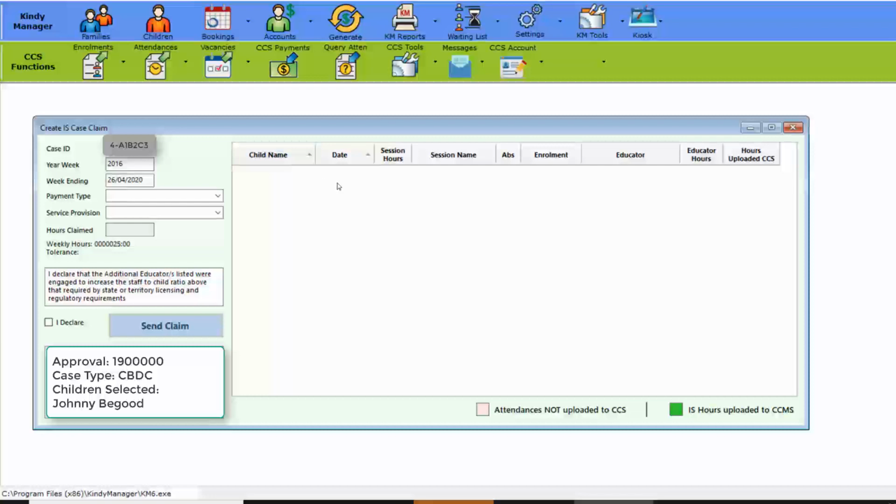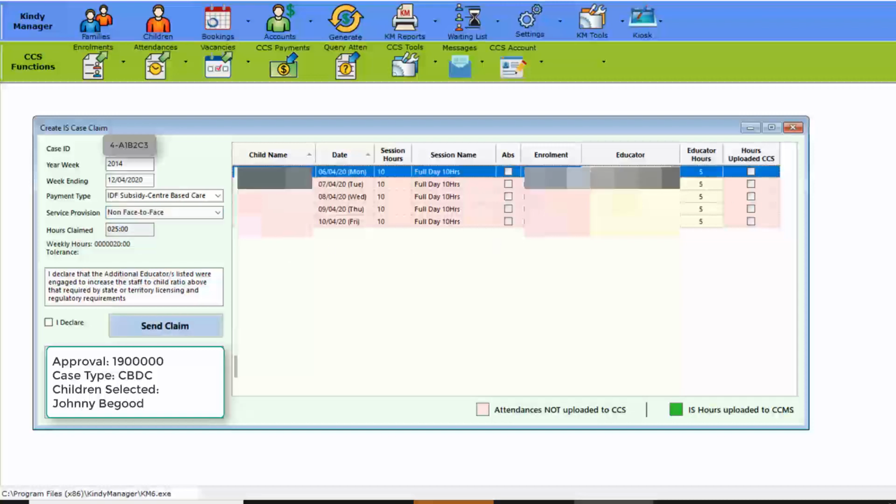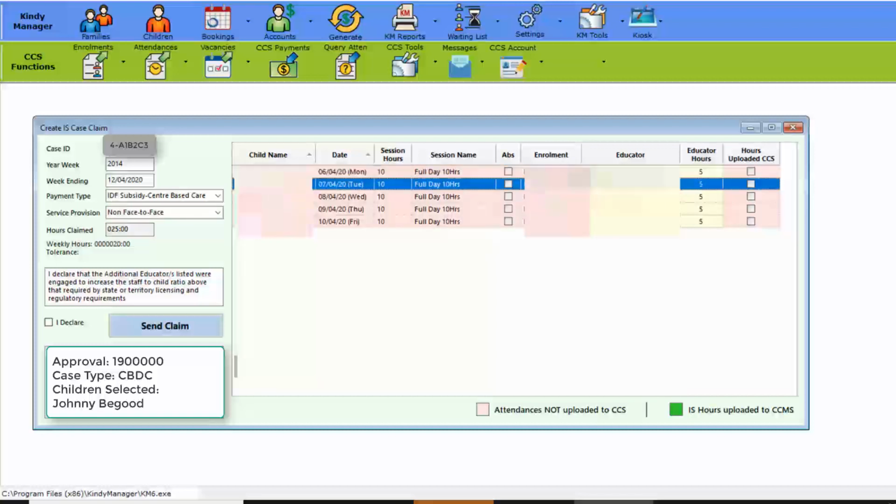So now we're going to enter in the week number. And that will give you a week ending. We're just going to use the standard subsidy centre based care, and under the service provision you're always going to put non-face-to-face. That is how the inclusion support system has been able to handle the fact that we're no longer uploading attendances. They also got caught with a few items down around their ankles when the government made this announcement, and they've only just made that adjustment.